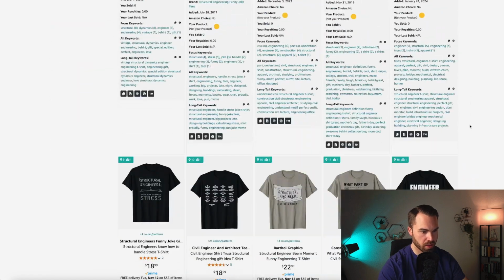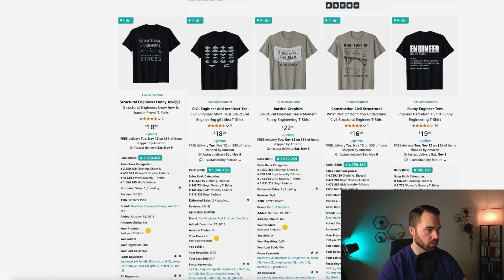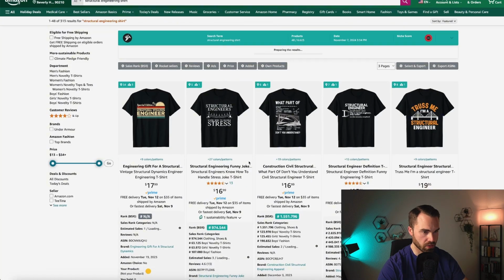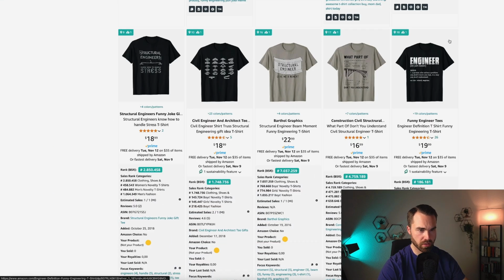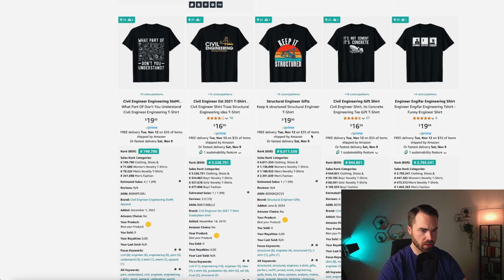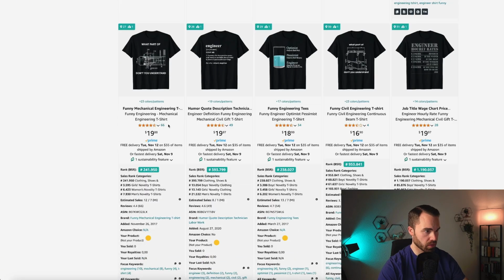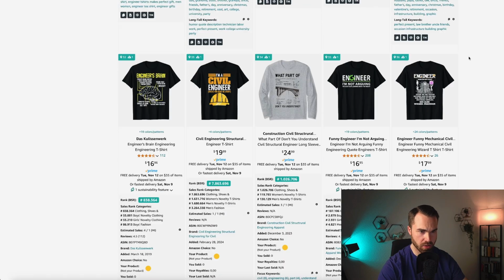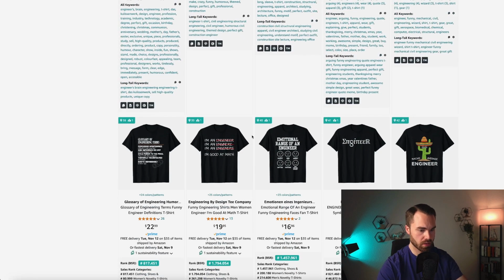So let's scroll down a bit. There we see these reviews. This one is basically a copy of the first one. Yeah, don't do something like that. This one is just a general engineering shirt, but it's got a very good BSR. Let's scroll down. Okay, here we have a lot of general civil engineering shirts. Let's scroll down. This one is even a mechanical engineering shirt. Let's scroll down. These ones are basic engineering shirts. This one is a civil engineer shirt. Okay, let's go up again.